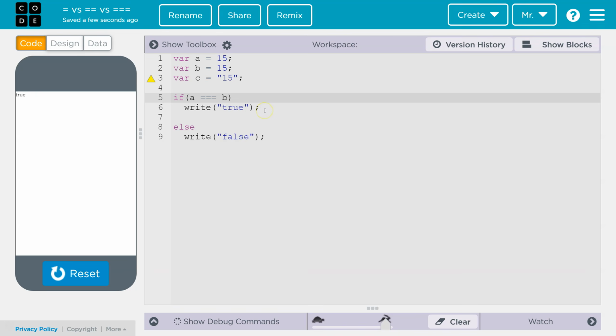Now let's try a equals c. So we compare a and c. Now the value is the same, but the data type is different. So this is going to give us a false. And there we go, false.